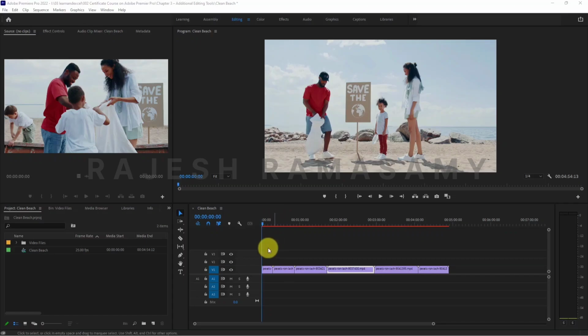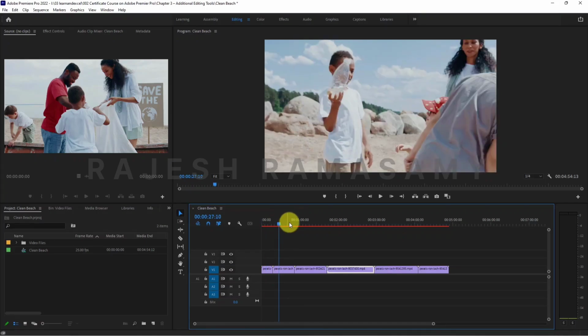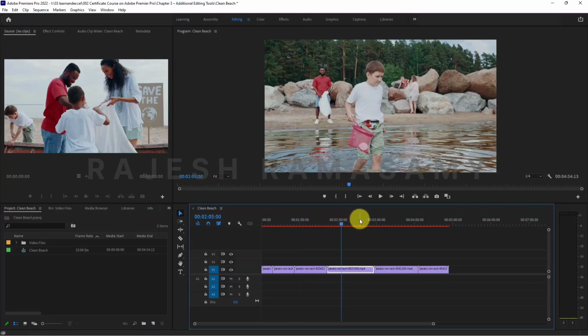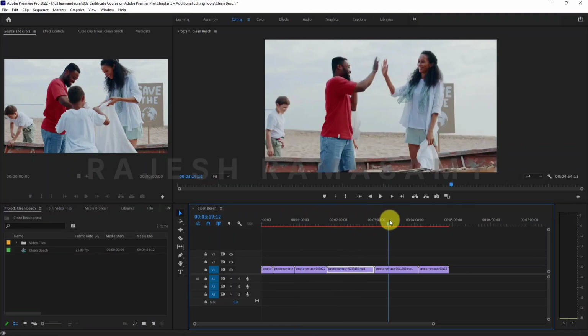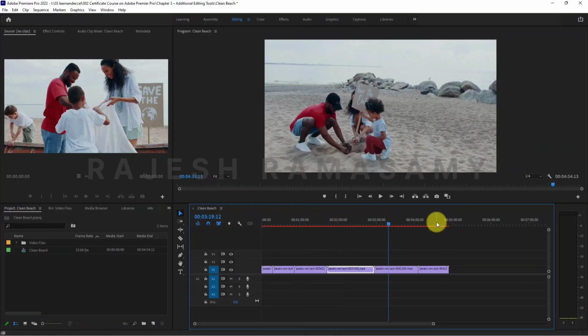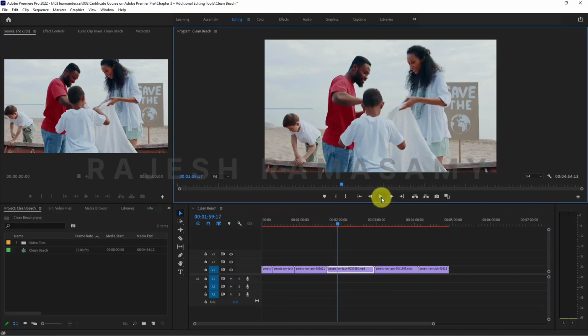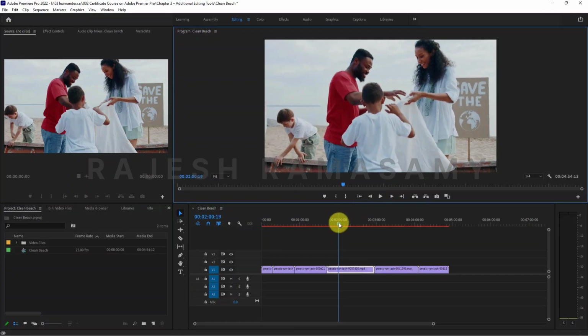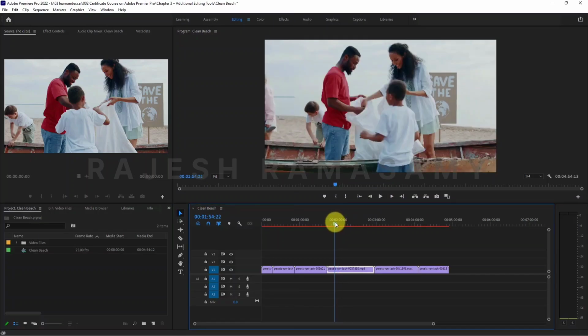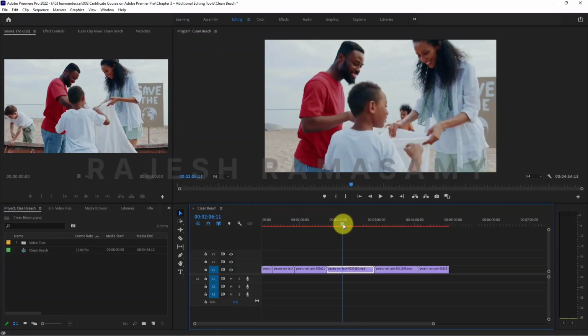Now I come to this timeline. You can see I have 6 footages. We have this shot first, and here I have the second shot. I have the third. You can see we have different shots here, and I have the fifth one and the last one. Now what I'm going to do is freeze this frame. You can see we have the video footage, so I just want to freeze this particular frame.